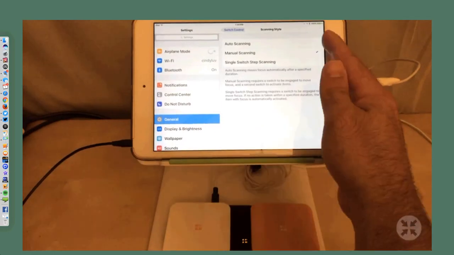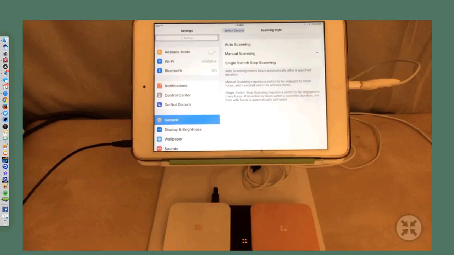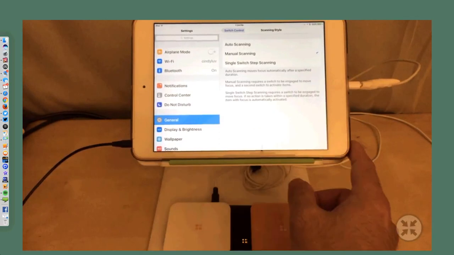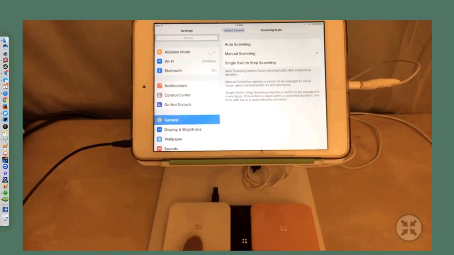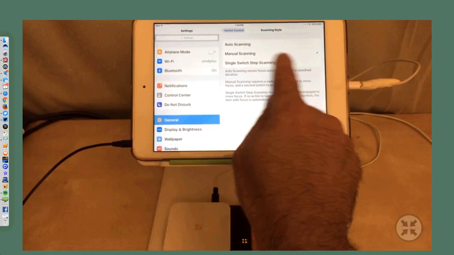That's where the cursor will move on its own, and then all you have to do is press a switch to make a selection. That's really helpful if you only have one switch, because then half the work is done for you by the device itself, by the iPad or iPhone, and the cursor moves on its own, and you just have to press the switch. But for this demo, I'm going to use manual scanning.